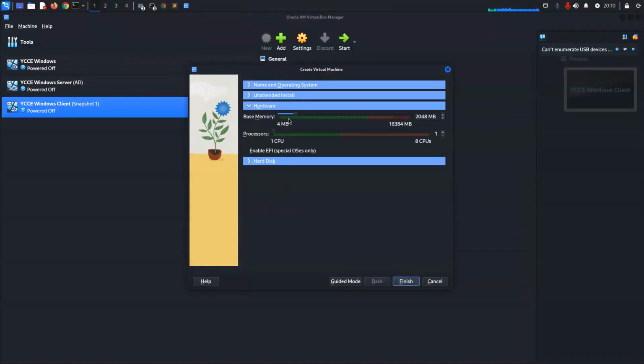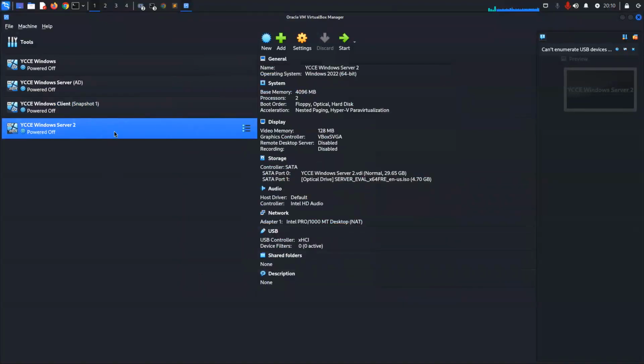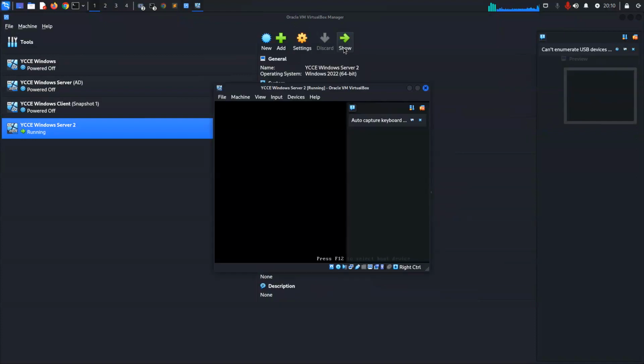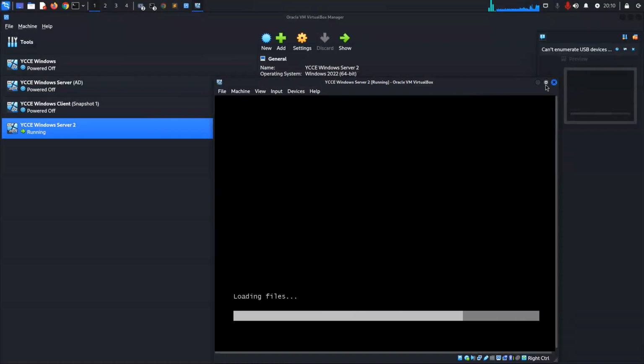For the hardware part, give it 4 GB, which is 4096 MB, and for the processor, you give two processors. For the hard disk, you give a little less than 30 GB. Then you can click on finish. Once you click on finish, it should appear like this, and you have to click on start. So we have started it, and it should come like this.